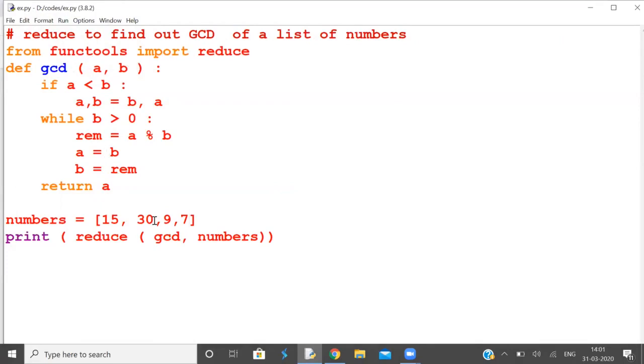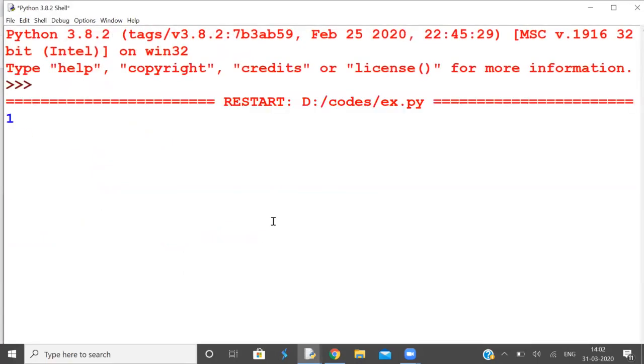Reduce will give two arguments at a time. It takes 15, 30. The GCD of 15 and 30 is 15. So next, 15 and 9. What is the GCD of 15 and 9? It is 3. Then the GCD so far is 3. Then it finds the GCD of 3 and 7. What is the GCD of 3 and 7? 1. So this is one of the applications of reduce.